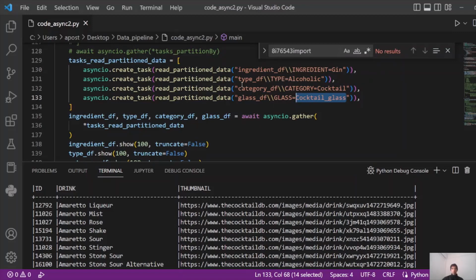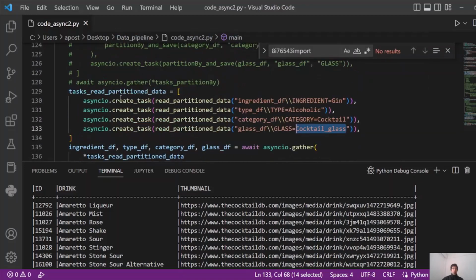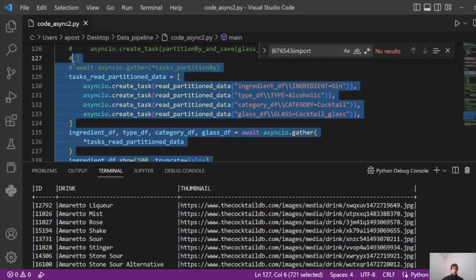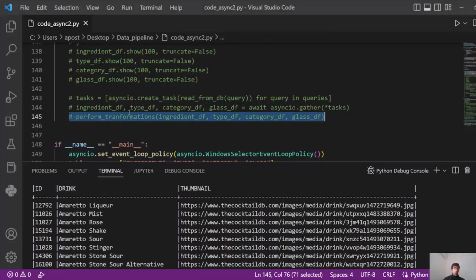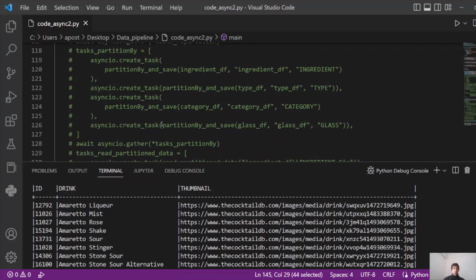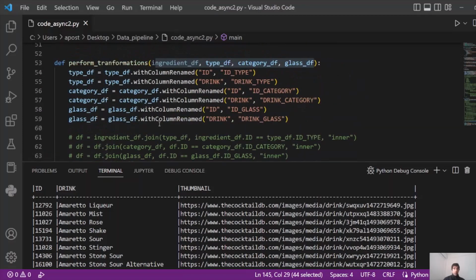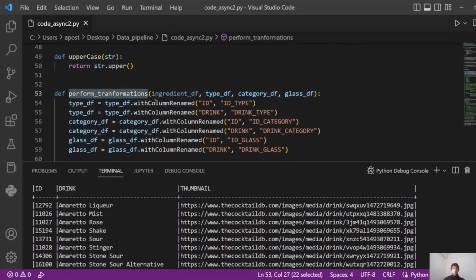This is how you filter the data, and you get back the data from the partitions. It's pretty convenient actually to do that. And now let's move on to the next one. The next thing we typically do is to perform some transformations to the PySpark data frame. So here we call these functions and we pass the data frames as parameters. Let's go to this function here, the perform transformations function.